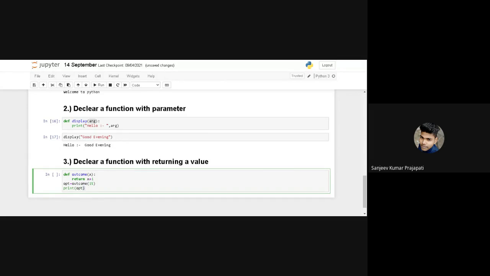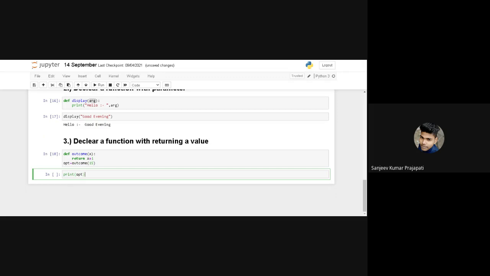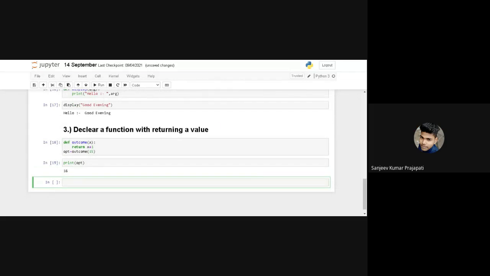Outcome is 16. So how does it work? We pass 15 to the particular function outcome. Then it goes through this statement and returns x plus 1. So x is 15 and plus 1 is 16. The outcome function returns 16, and I assign this value of the function to another variable, opt, then print opt. So we get 16. Okay, now it's clear.